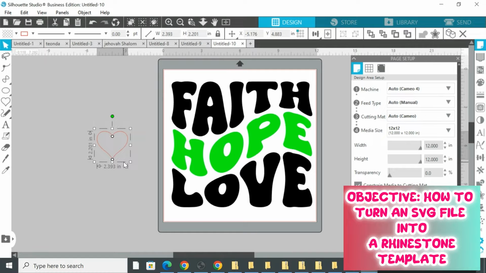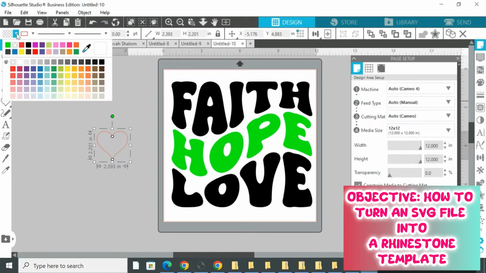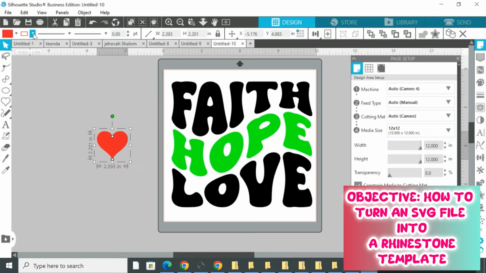So in order for you to see this, I'm going to change the heart color to red, and I'm going to go over here to this box where I'm hovering and take that line off. You don't see the line, but it is there.